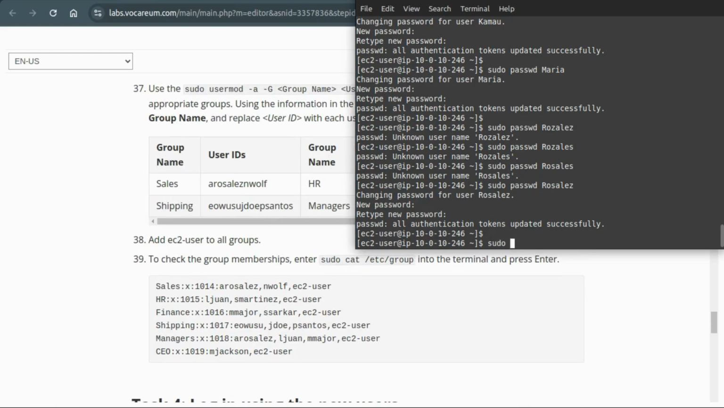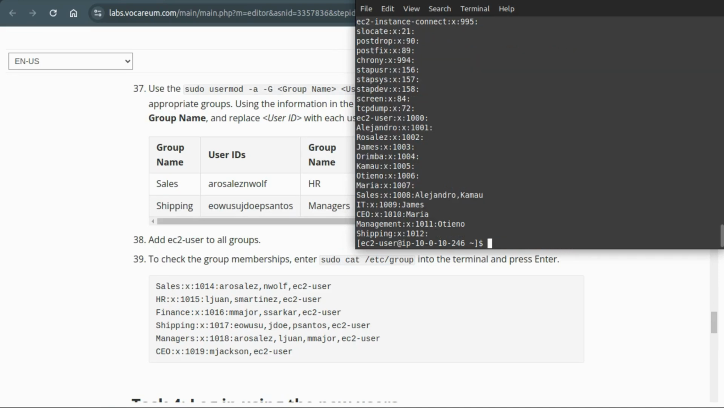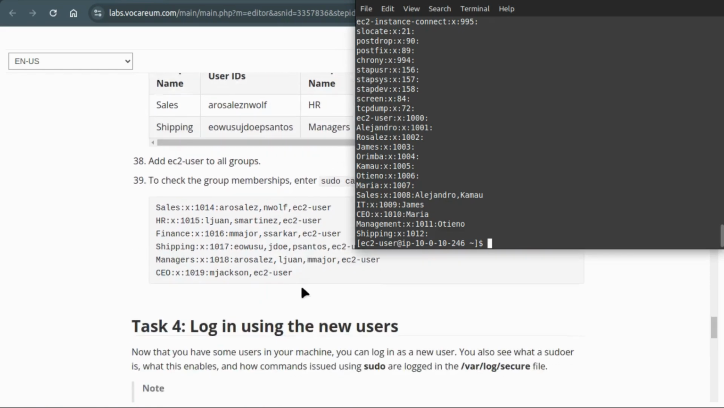So you can just do a sudo cat, the same thing that we have done, etc. Then we check our groups, and now you can see management has Otieno, CEO has Maria, IT has James, sales has Alejandro and Kamau. So we've just managed to put them in the various groups that way.